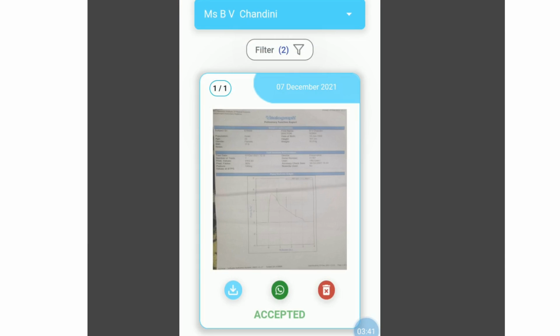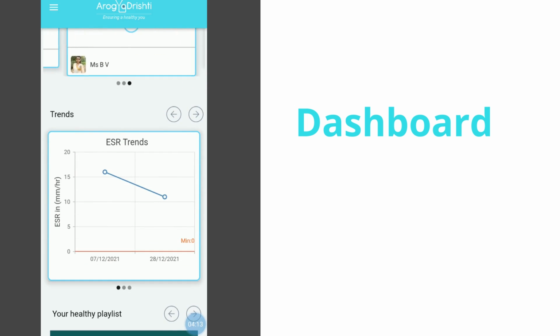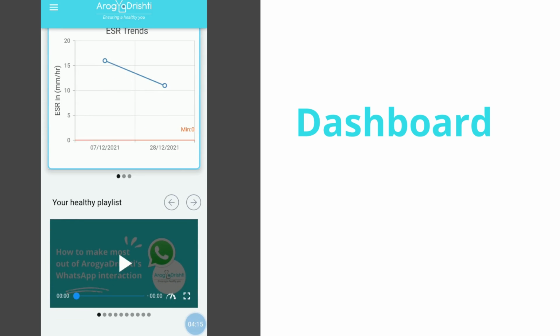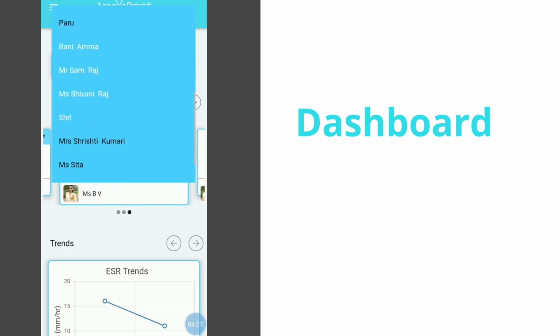Now you have learned to secure medical reports and also access medical reports. So let's move on to dashboard. Here in dashboard, you can access all your recent reports, your medical trends, and also health related videos. Let's check them out one by one. Please note, here in dashboard, you can also switch between your family members.